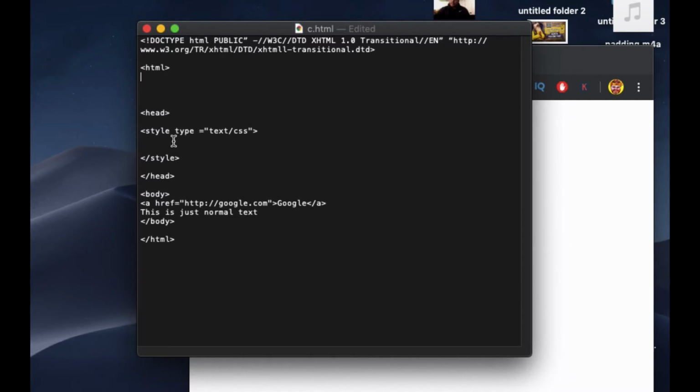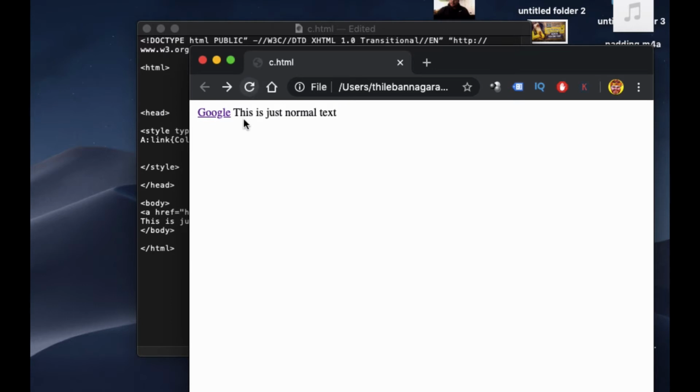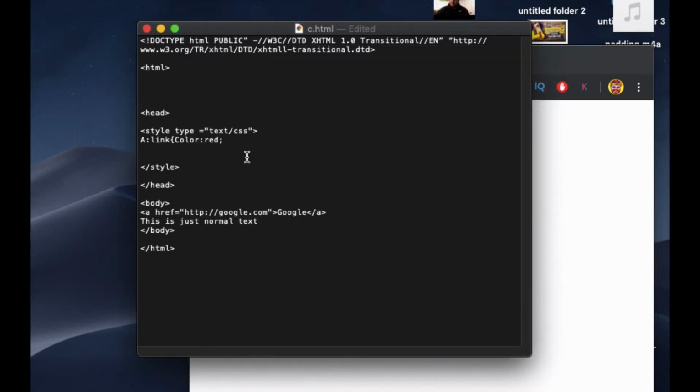To do the styling, I'm going below the style, and then I'm gonna put something. Let's say a link color, let's put red and then semicolon and then let's run this one and see what happens. Now you can see nothing happening because we have to change a.